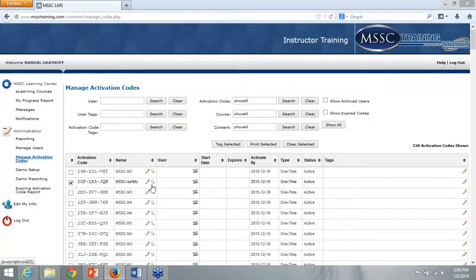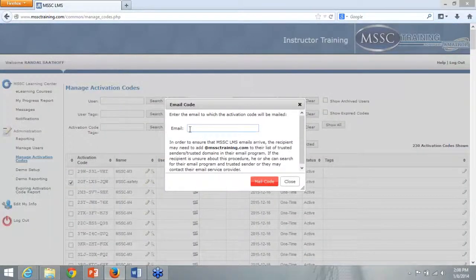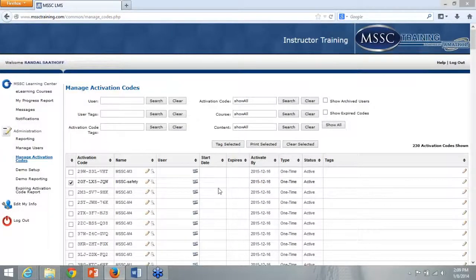Of course, the content, by viewing the site glass there, views the content of that module. And if you want to send this to a student, you simply click on the envelope, type in that student's email address, and hit mail code. Then you have actually enrolled that student into that course. So it's a very quick way of assigning activation codes to a student for a particular course, in this case, the safety course.